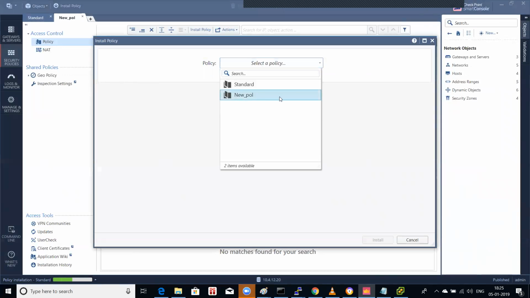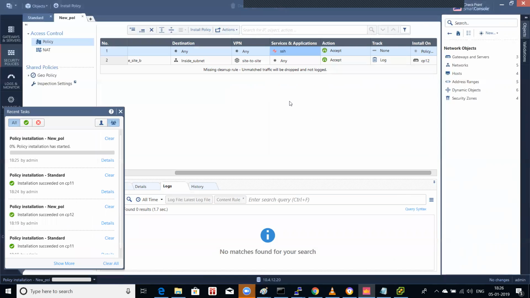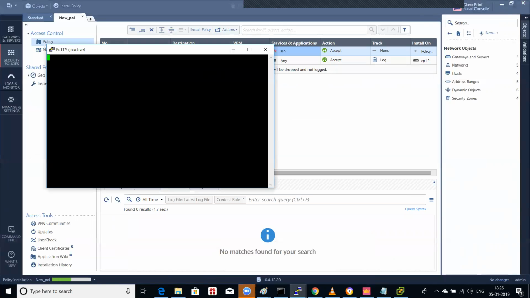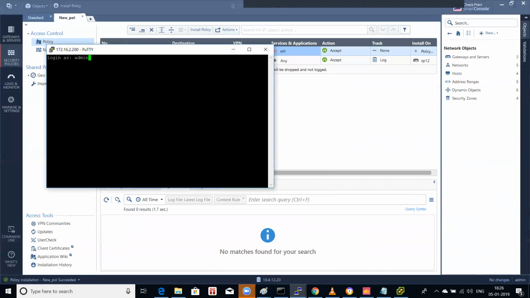Okay, second policy. Okay, so simultaneously is not allowed. Right, because this was only allowing the private subnet site-to-site VPN. We did not allow any other traffic. So we need at least SSH to the gateways. That has to be allowed. You see that? It came up.